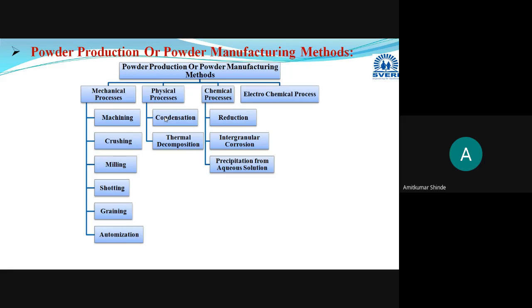Okay, generally this condensation method is used for highly volatile metals. Highly volatile metals like magnesium, zinc, cadmium. These are highly volatile metals because they can be easily transformed. This zinc, magnesium, cadmium, these can be easily transformed to their metal vapors. That's why for manufacturing of their powder, this condensation method is used.